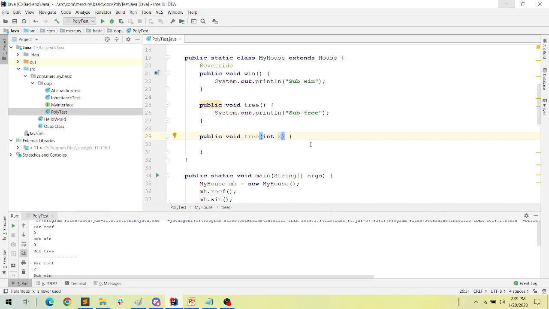Now can we keep the same parameter but change the return type? No. If you change the return type, then the function needs to return an int, so let's return 1 in here. Java still does not allow you to do this. Why is that? Because now you have two tree functions.